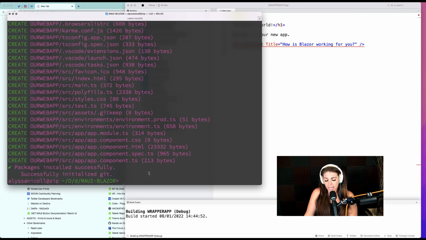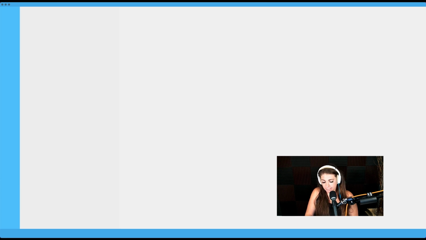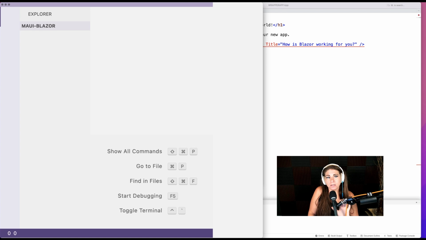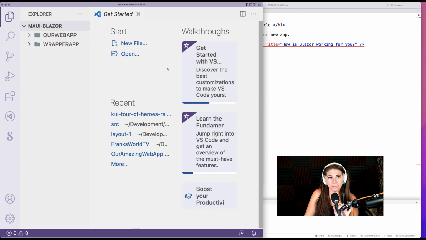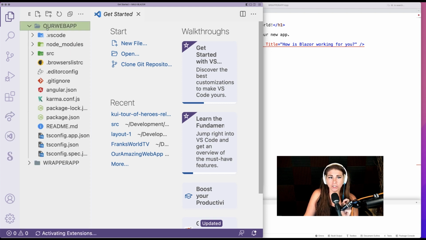Excellent. I'm going to open this one in VS Code. That's usually how I do all of my web app development. And I have quite a few people in the web app world who choose VS Code as their IDE of choice. But you'll see here we have those two projects that I was talking about. We've got our web app, which is the Angular app, and then our wrapper app, which is the Maui Blazor app.